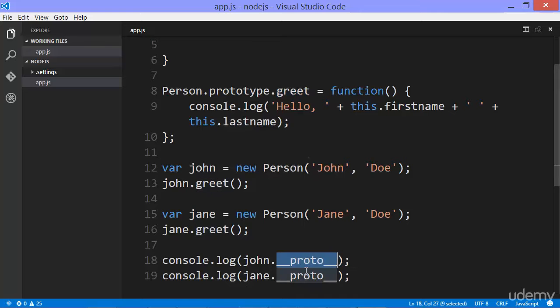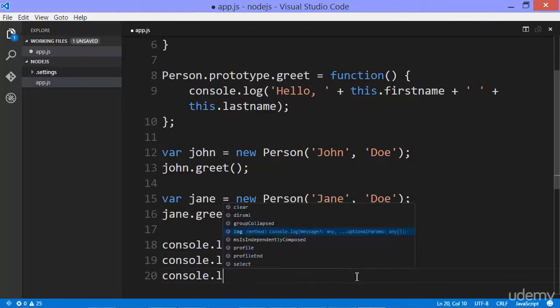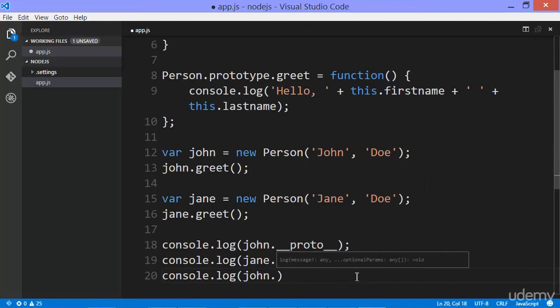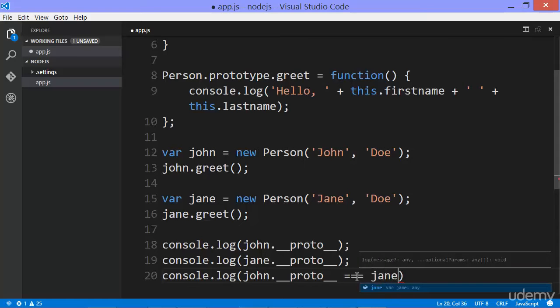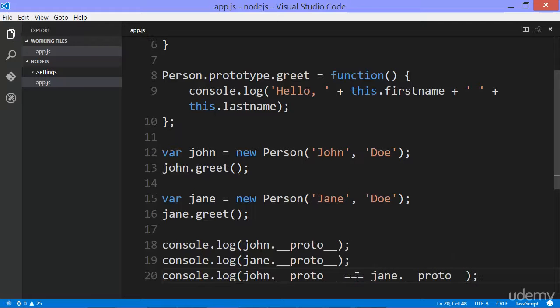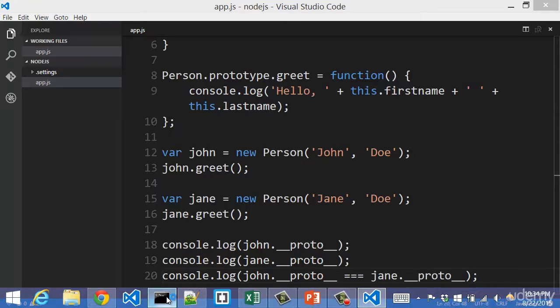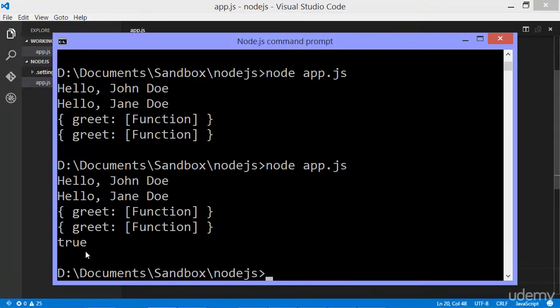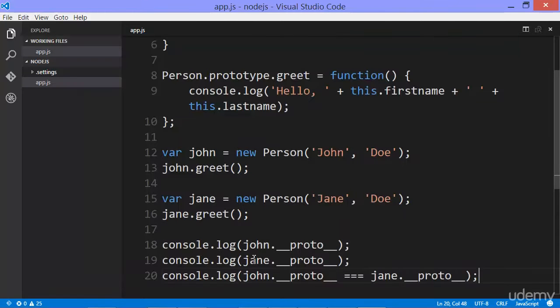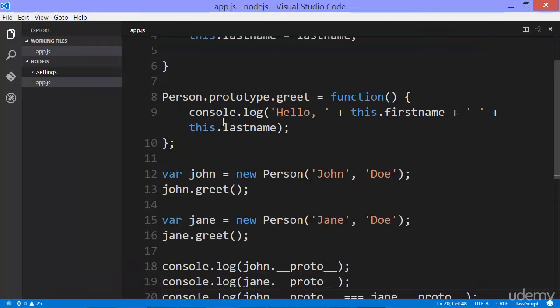And this proto property for these two objects should be the exact same object because they were both created from the same function constructor. And I can double check that by saying, is Jane.proto and John.proto the same object? Notice I'm asking, are they equal? Are they the same? And if I run this, I get true. So both Jane and John have a prototype, which is this object, person.prototype, what's defined there.